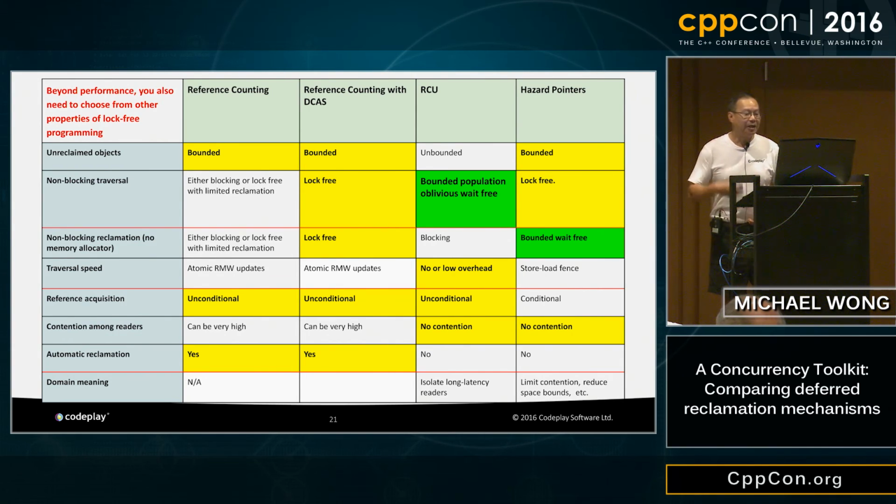The next area talks about reference acquisition, contention among readers, and automatic reclamation. With regards to reference acquisition, it has to do with the chain of pointers that you would have to unzip if you actually finish removing one of them. It turns out that reference counting with DECAS and RCU do really well on these things, okay? You just do two atomic operations. It's essentially done. With DECAS, I think there are potentially 6 atomic operations.